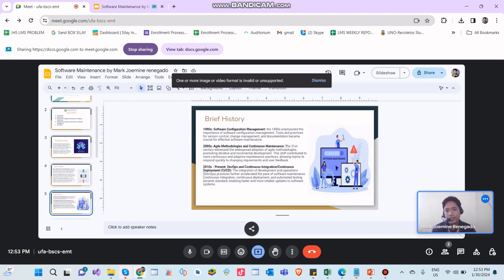Okay. So we are now in the 2000s, the agile methodologies and continuous maintenance. Okay, what does it mean? The 21st century witnessed the widespread adoption of agile methodologies, promoting iterative and incremental development. Okay? This shift contributed to more continuous and adaptive maintenance practices.